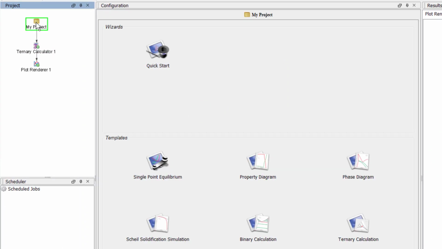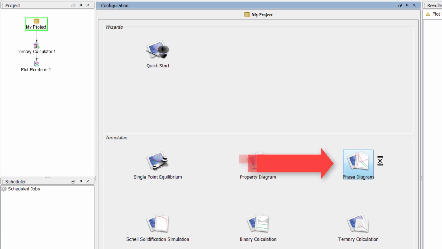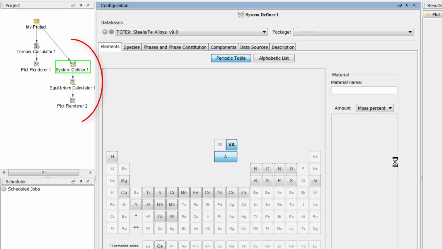Click the My Project node, then select the Phase Diagram template. Notice that more nodes appeared in the project pane this time. This is because this method of calculation gives you more freedom to configure your calculation, but it is not as quick as the first method. With this method, you must configure each node.